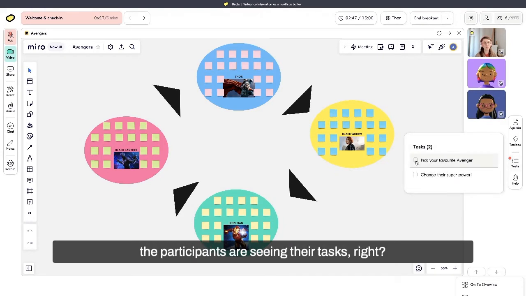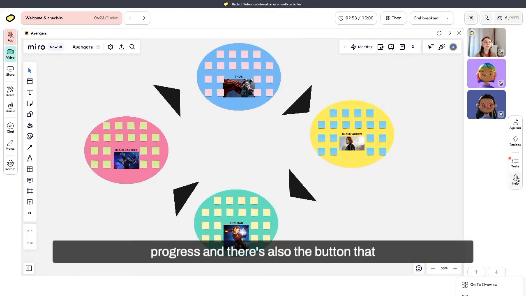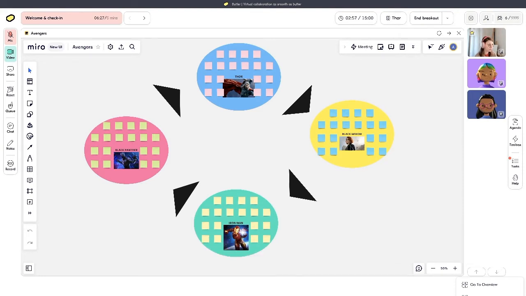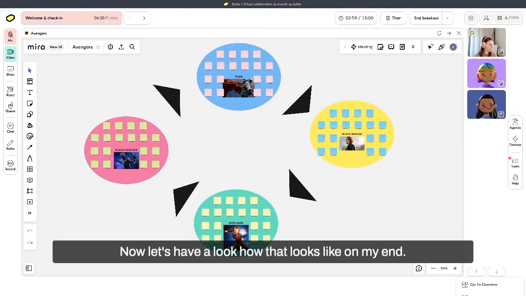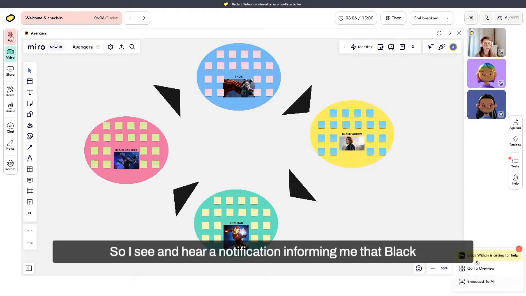So I am in the session. This is how the participants are seeing their tasks, right? So here's where they can track their progress. And this is also the button that they can access to ask for help. Now, let's have a look how that looks like on my end. So I see and hear a notification informing me that Black Widow, which is the other group, is asking for help.